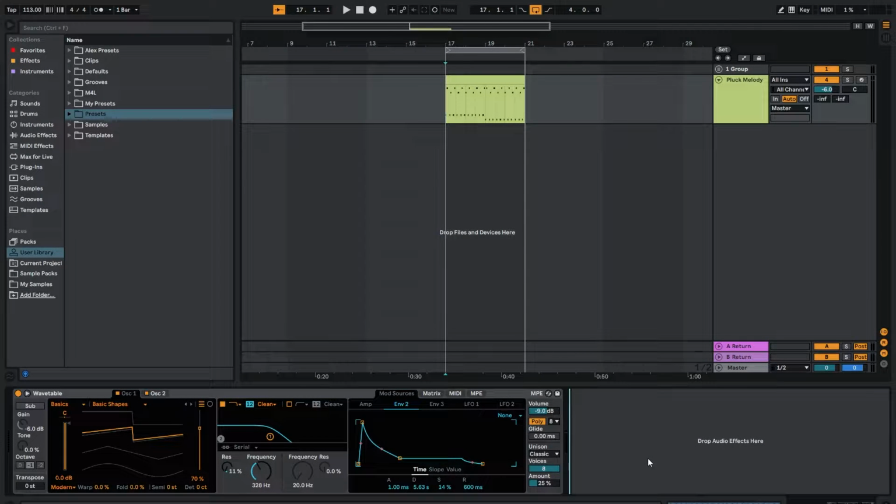Hello everybody, my name is Ruby and today I'm going to be showing a very underrated plugin in Ableton Live, and that plugin is the Effect Rack. The Effect Rack is very versatile, there's loads of different things you can do with it, and I'm going to put timestamps in the description of the video so you can skip to the part you want.